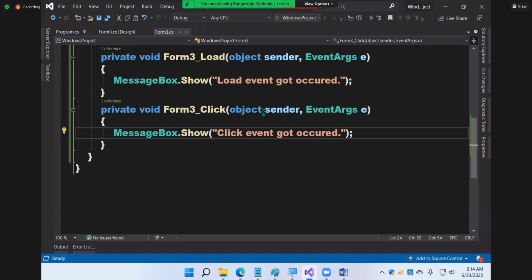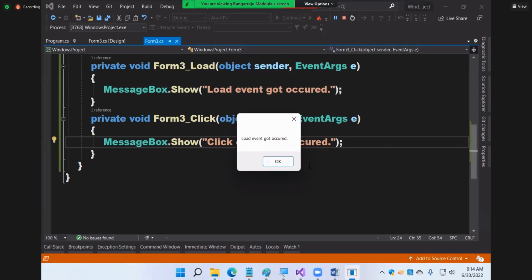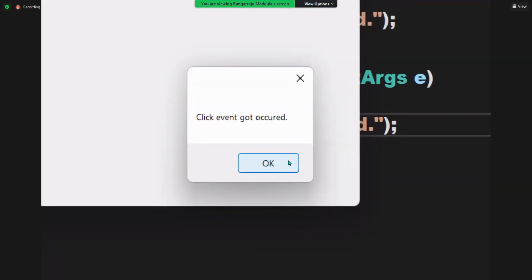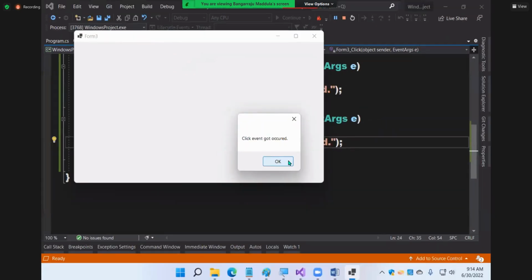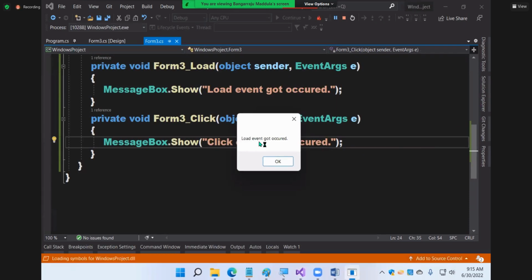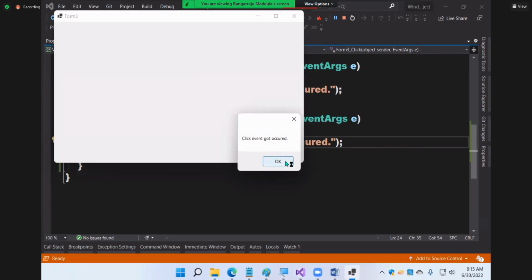I want the method to be executed one time, so I click on it. The click event got occurred. Is that clear? So the event is occurring for you at this place now. How many times you click, that many times the code gets executed. One time I click it, two times, three times. Every time you click, it is executing the logic.